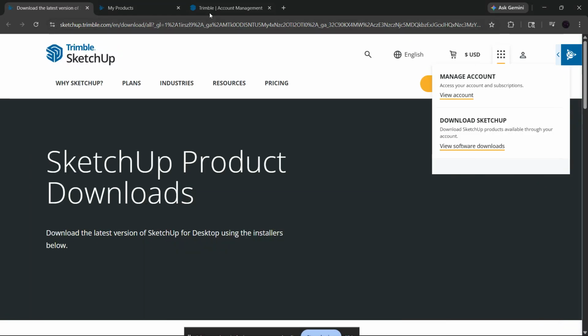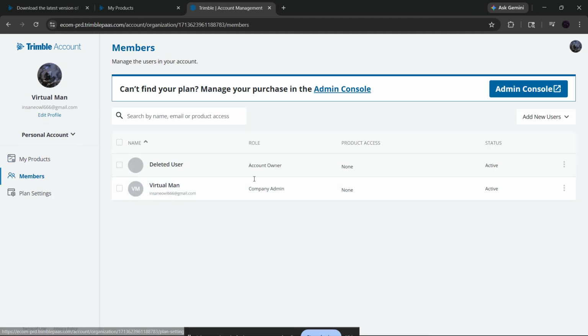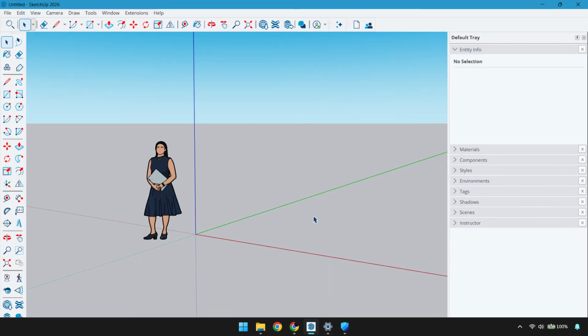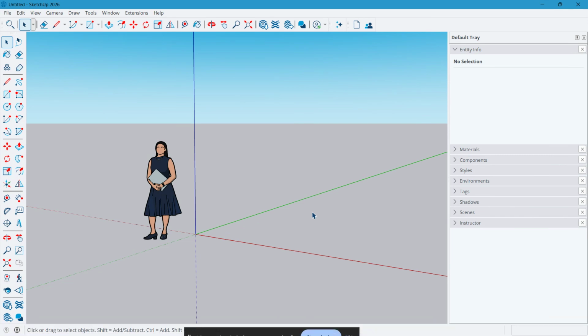The main thing to remember is this. Most SketchUp license errors are not permanent. They're usually caused by too many active sessions, a stale login token, or a sign-in problem that can be fixed by resetting access and refreshing the account connection.